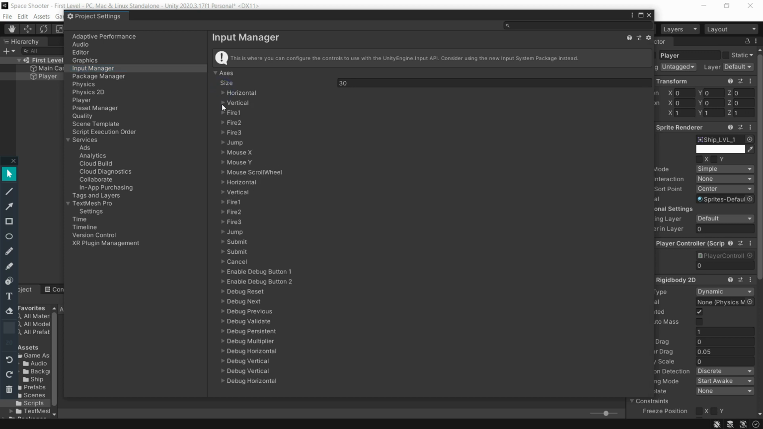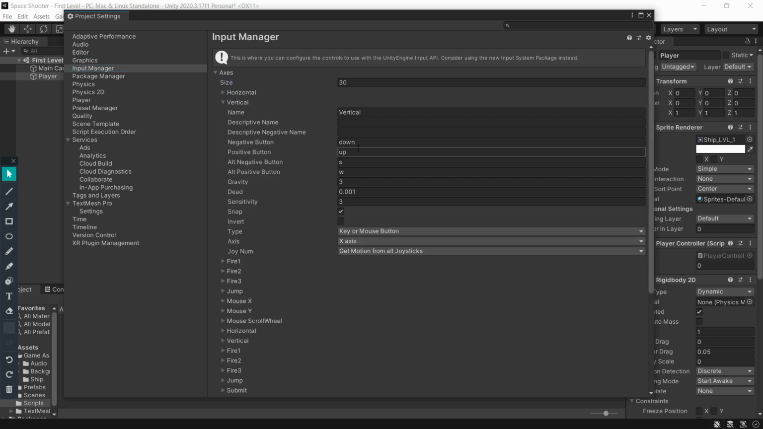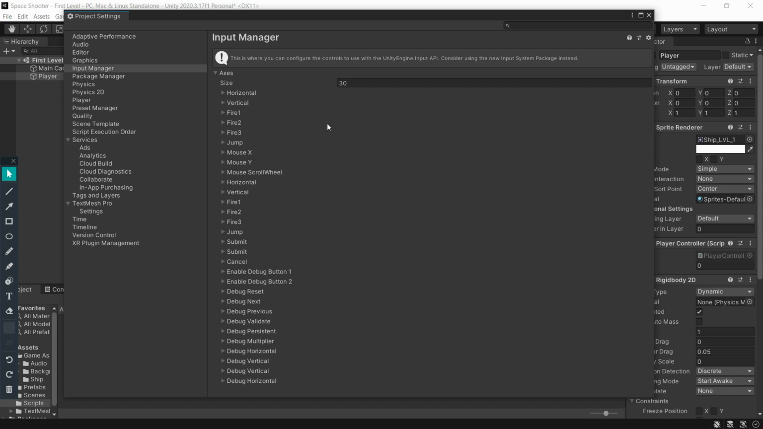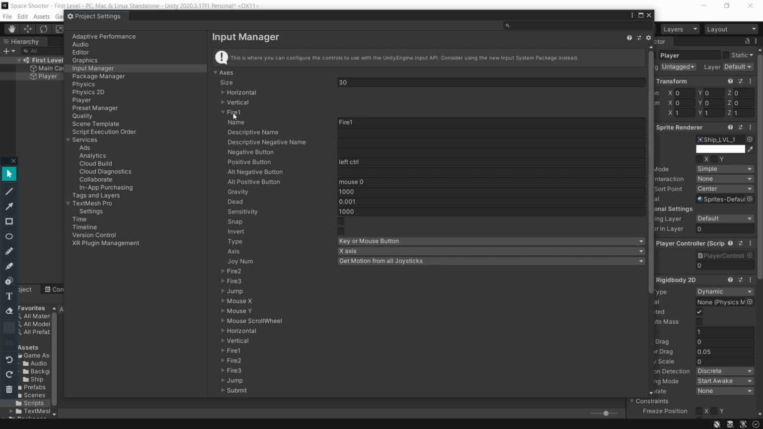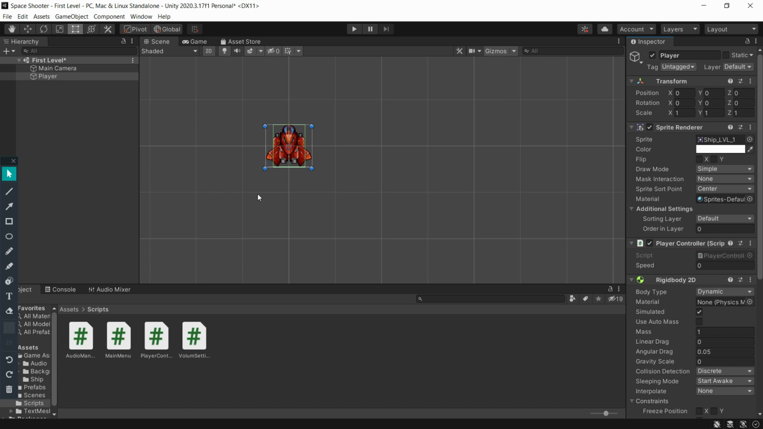And for the vertical, this is what Unity defined, and we don't need to write an extra script for each of our ways to the left or right. Here is also our Mouse 0. The Mouse 0 is the left click on our mouse. So now we can close it.